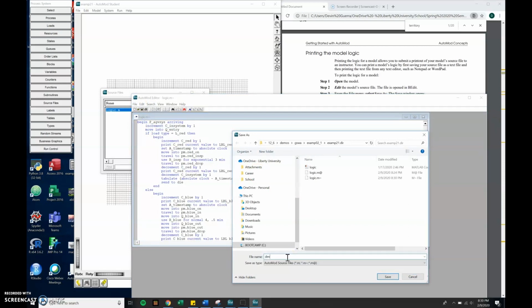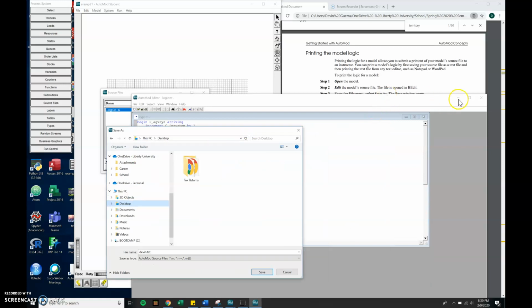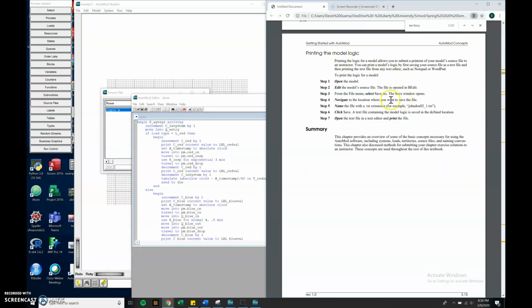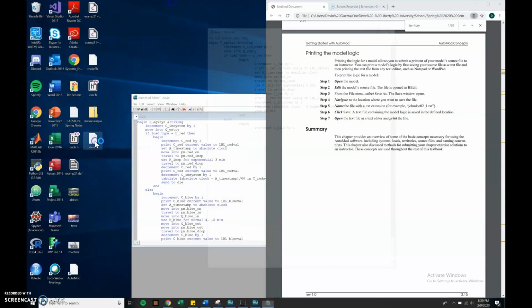So I'm going to give it devin.txt and save it to our desktop here. I believe that's what it says for me to do. And there we go, so we save that. Navigate to the location where we now found it. And so yeah, let's go and view that file.